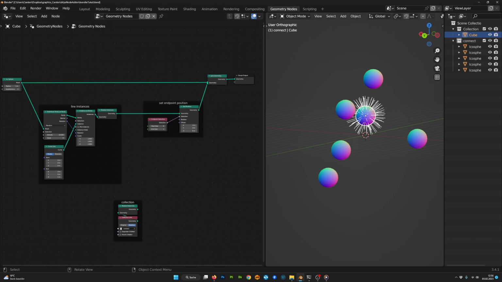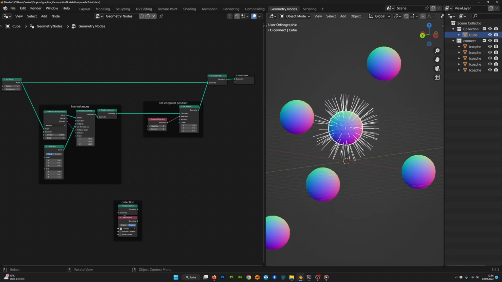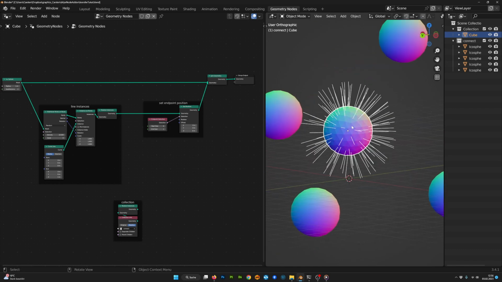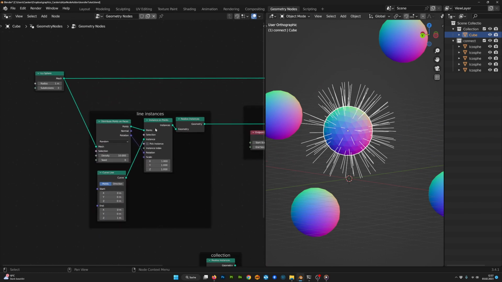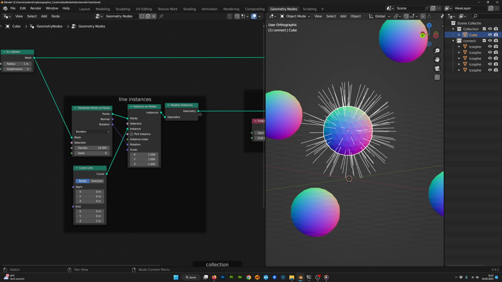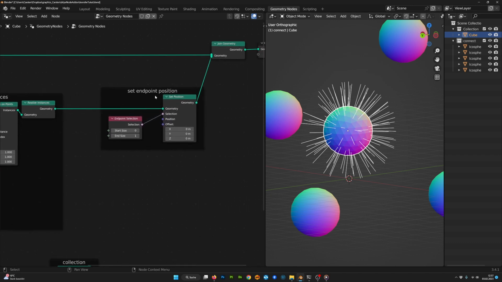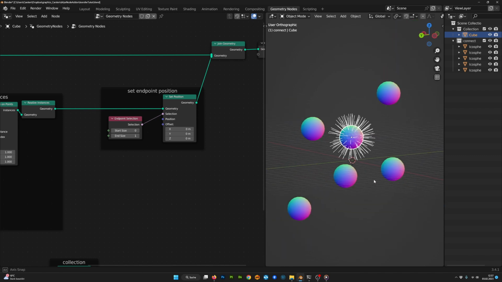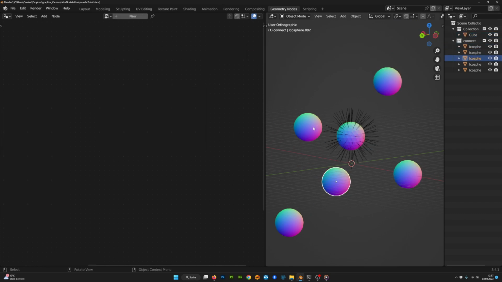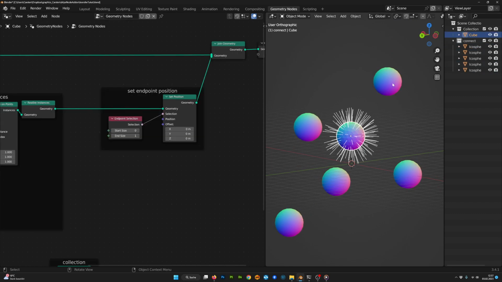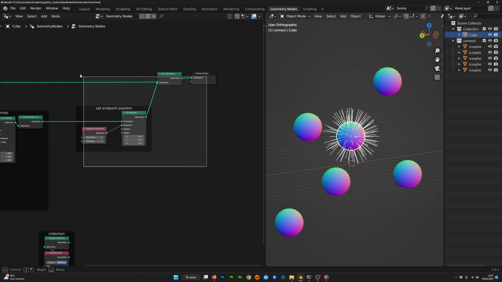So here I have a little test setup where I use the default cube. And this default cube has a geometry node setup. And in this setup, I create a sphere. And on this sphere, I instance some lines. And I want to set the endpoint position of these lines to the nearest surface they can find in this collection I have here. This collection are simple spheres. So yeah, how would we do this?